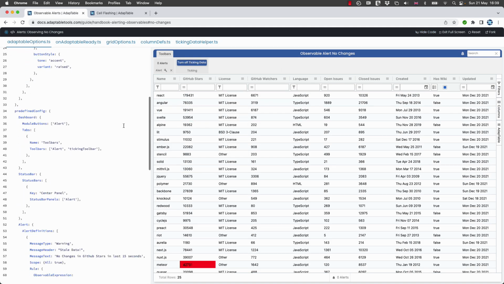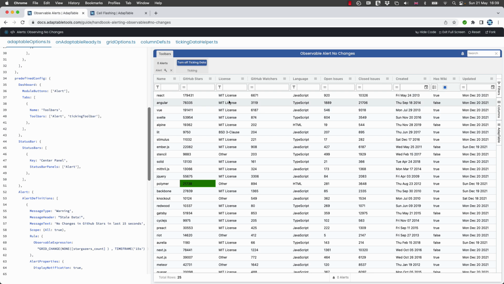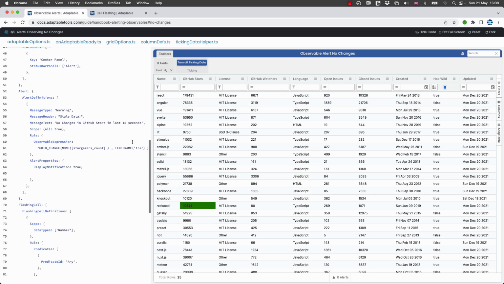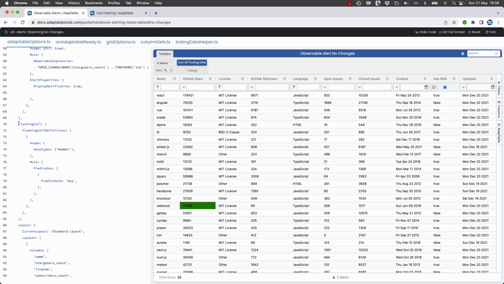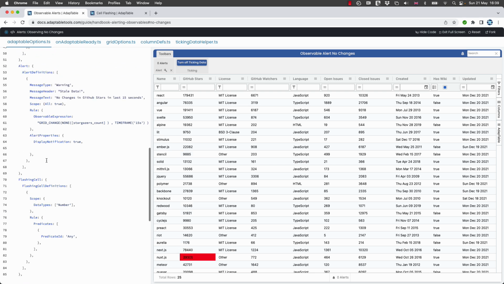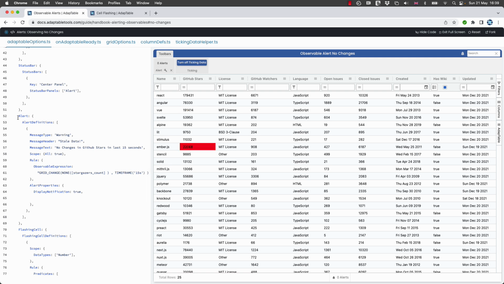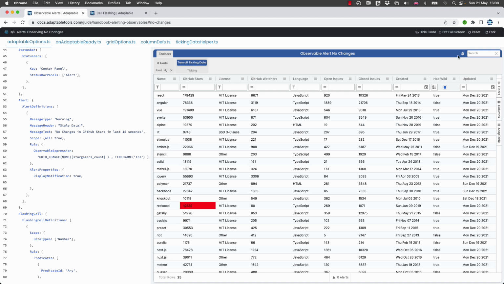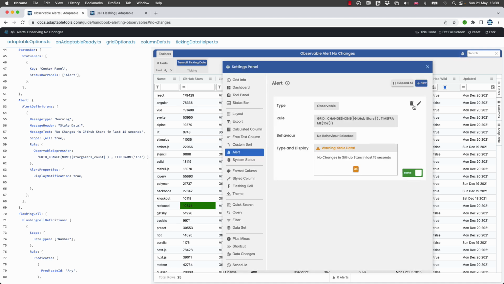There's a couple of things here to look at. The first is, as you can see, we've got some dummy ticking data on this GitHub stars column, and that's flashing using a flashing cell definition. But interestingly, we've also created an alert, and the alert tells me that I've got stale data, and the expression is that there's been no change in the Stargazer's count column, that's this here, in 15 seconds. Now here we've done it in predefined config, but there's nothing stopping you creating that alert at runtime.